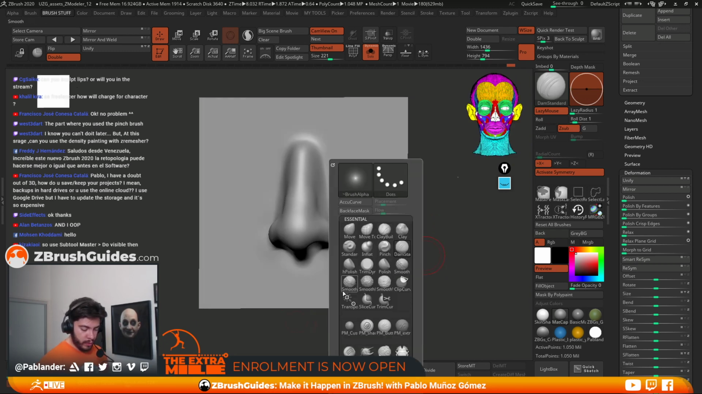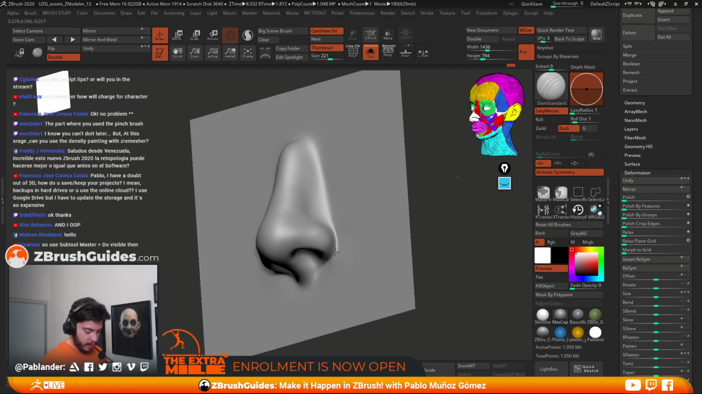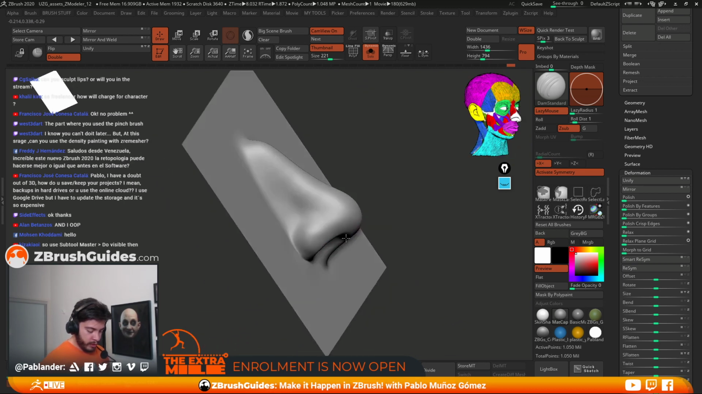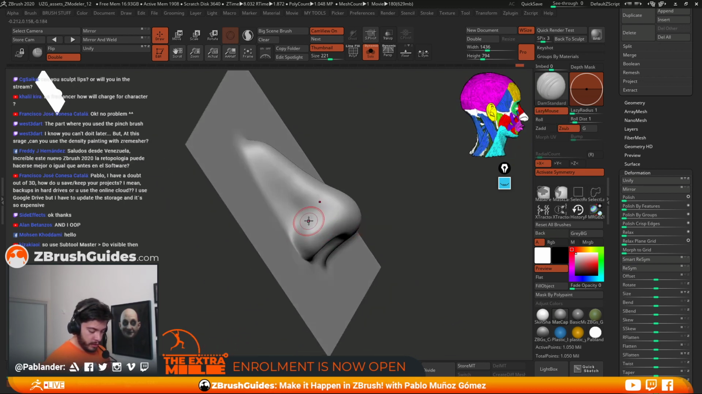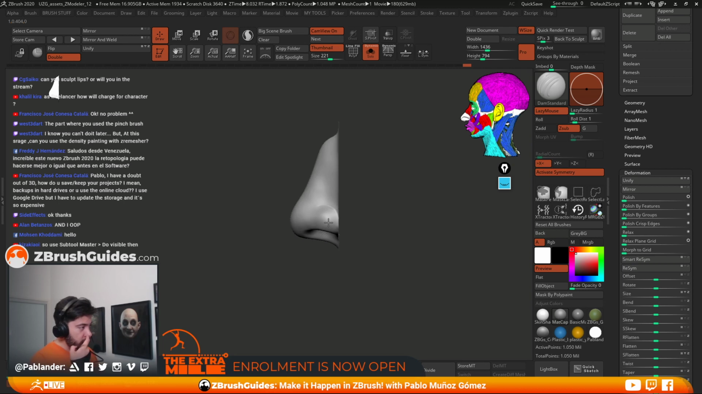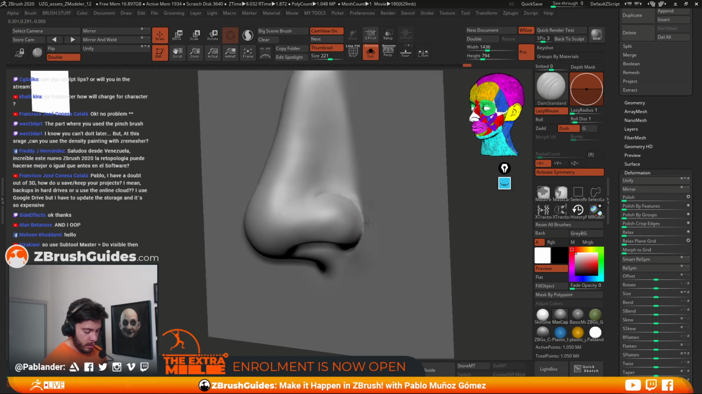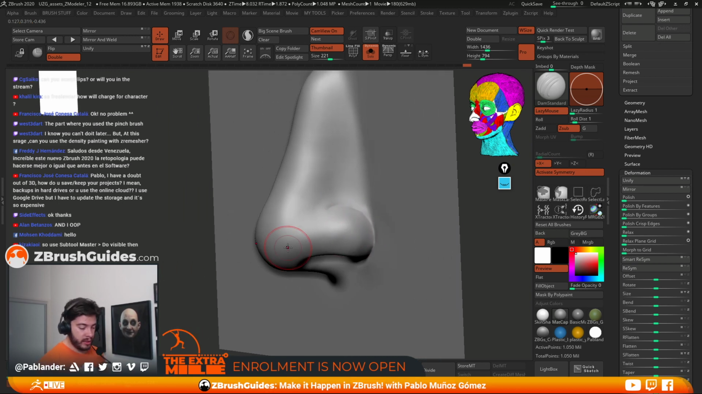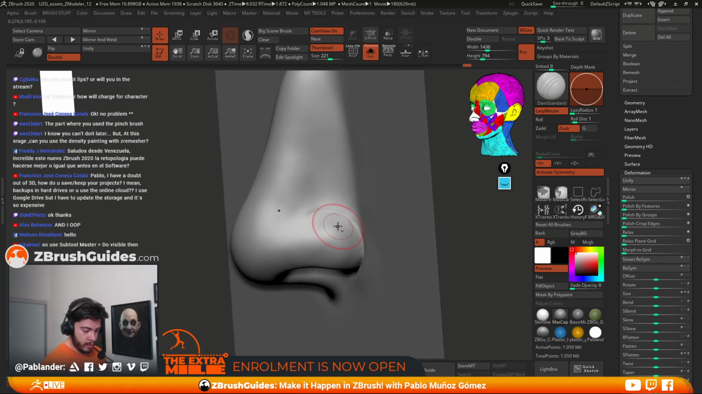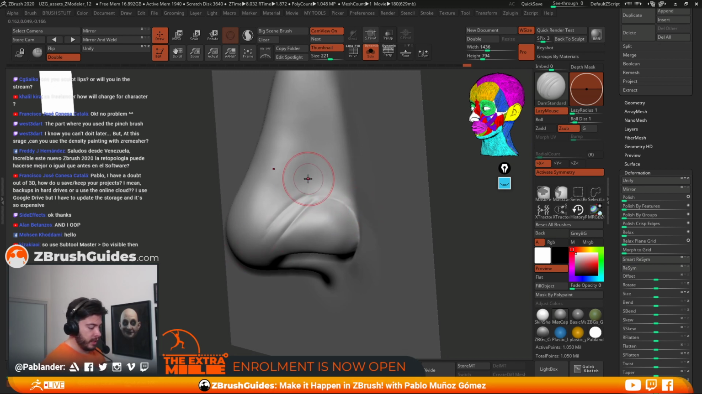So I'm going to go to the Dam Standard brush, and I'll check the chat in a second because I can see some activity there. With the Dam Standard brush, what I'll do is try to refine this a little bit more, at least the shape of the nostrils and all that. And I'm going to start establishing some planes so that it's easier to sculpt later on. These are kind of like markings that I do. They're not necessarily details.